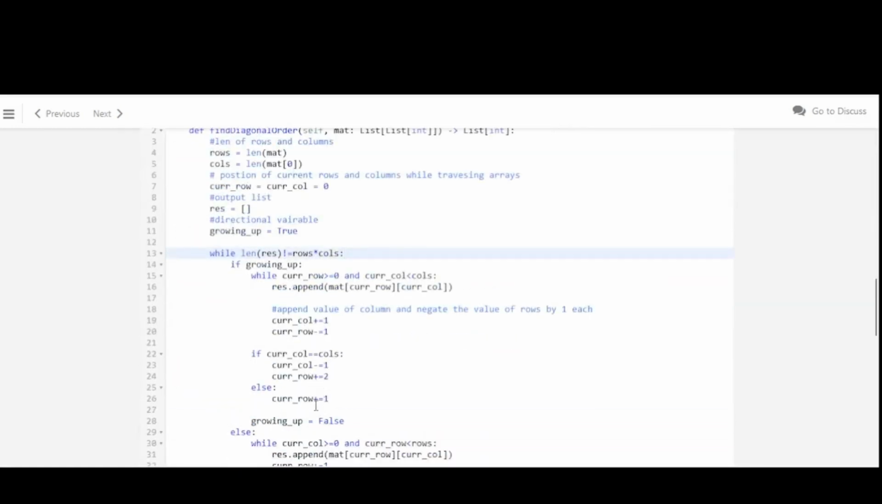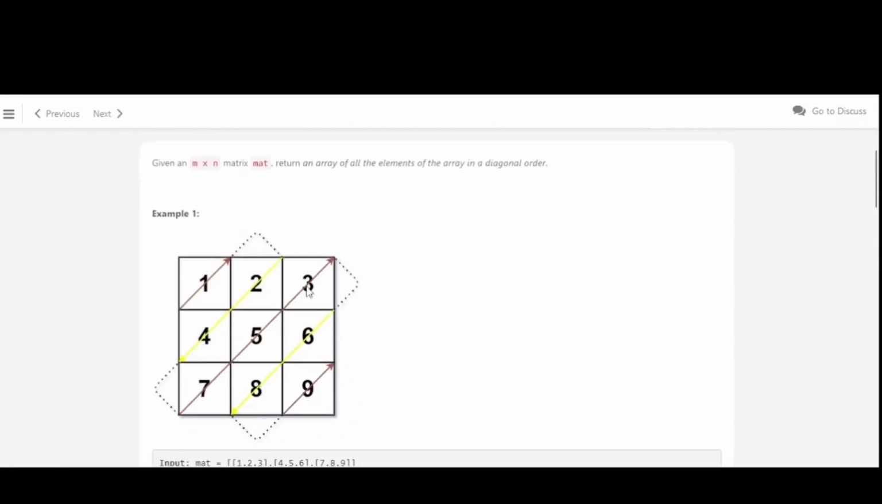Next, we check in this condition, while traversing, whether our current column has exceeded the column size. If that happens, we decrease the column by 1 and increase the row by 2, because after moving to 3, we have to traverse the rows to pick 6. We move the row by 2, and to get back into this matrix, we decrease the column by 1.